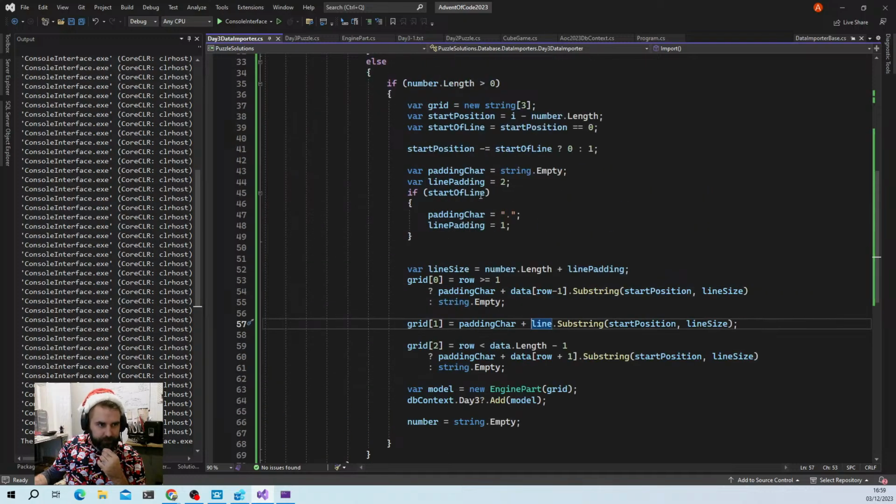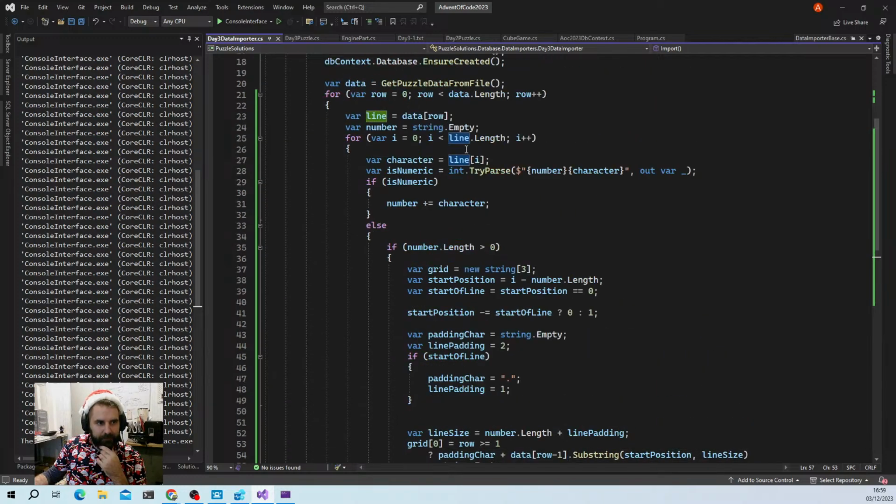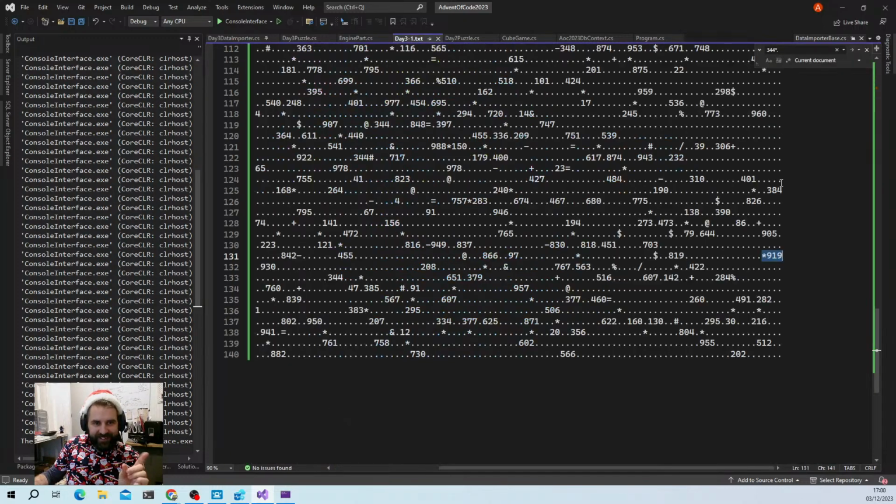So, here we go. Start position. Okay. If is numeric. Now, if it's numeric, right? 384, that's numeric. We're then at the end of the loop, and it just doesn't do anything with that. And our trigger is finding the next character, but there's no next character.